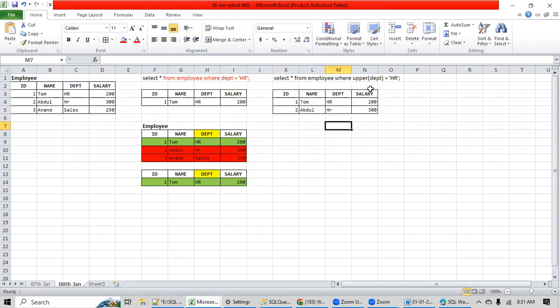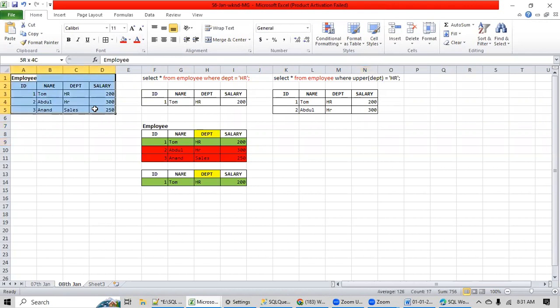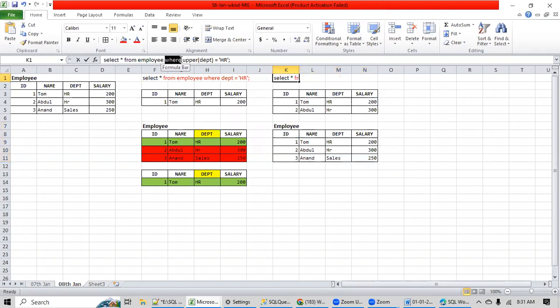Now let's try to understand how this query is working. First of all, which keyword will be executed here? FROM. Always the engine will start with the FROM keyword first. So what is the meaning of this? The engine will take a copy of the employee table in the temporary memory. Okay, then what next? FROM is done, then the engine will go to the next one. You have written WHERE. What is the meaning of WHERE? It's like a filter.